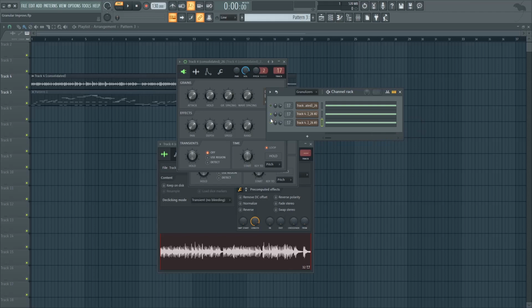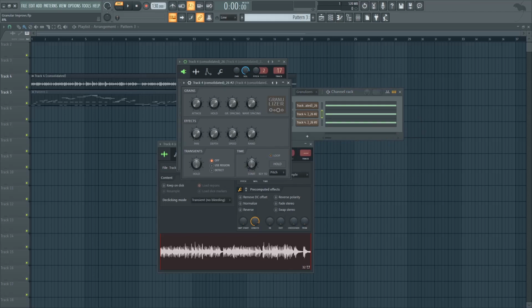And now we're going to do something similar for the other two. So let's go into the second one. We're going to set the starting time to a different place to add some randomness. We're going to set it to loop, random on 1%, attack on 0, hold all the way. And we're going to set a different value for our grain spacing here.